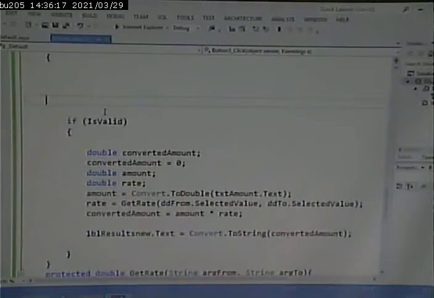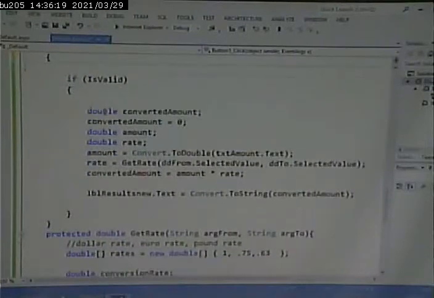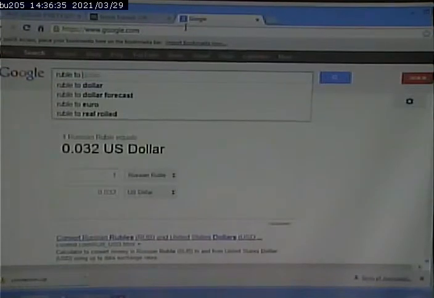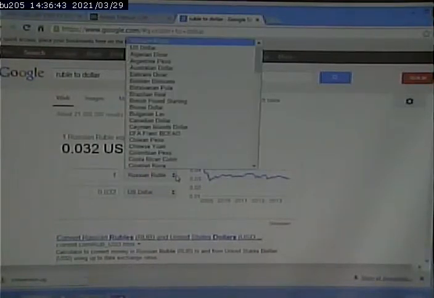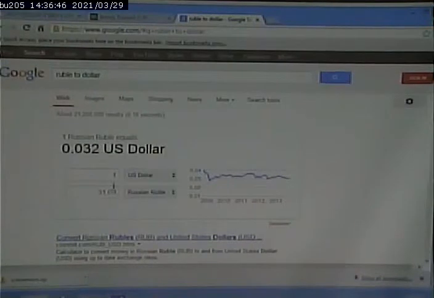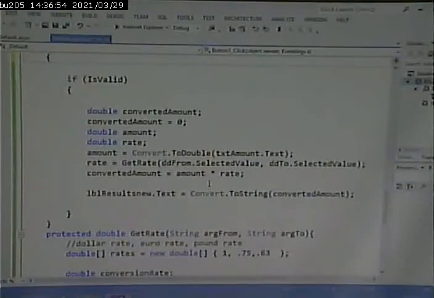Now, let's imagine we want to add a new currency. In fact, I'm actually going to enter in a currency, just to demonstrate how easy it is. Let's go and add rubles. So to convert from US dollar to Russian ruble, it is $1 equals 31.69 Russian rubles. Okay? So I want to add that.